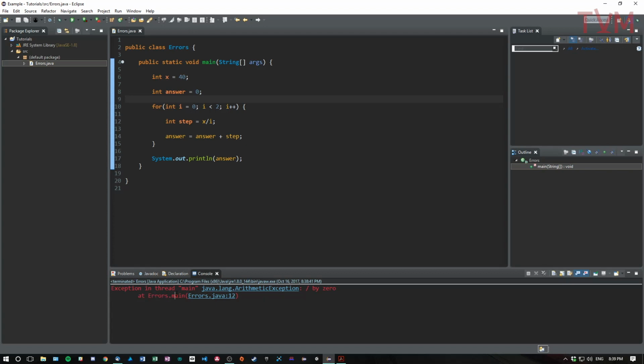So Errors.main, Errors.java:12. So our error is in the Errors.java file, which I named Errors.java, at line 12. So our error is right here. What's going on? Well, as you can see, I started the int i equals 0 in my for loop. And so we're dividing by 0 right away. And so we're not getting the intended behavior. If I change that to 1, press save, now hopefully we don't have any more runtime errors.